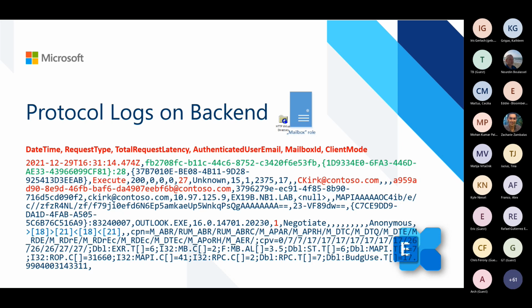And here again, the very same execute with the sequence number 28 that we are going through all the time. And this read 27 right in front of the word unknown, that's the total request latency for that user, for that mailbox. And as you can see here, with that one in front of the word negotiate, that's the client mode. So one, online mode, that I explicitly used here to collect some data.